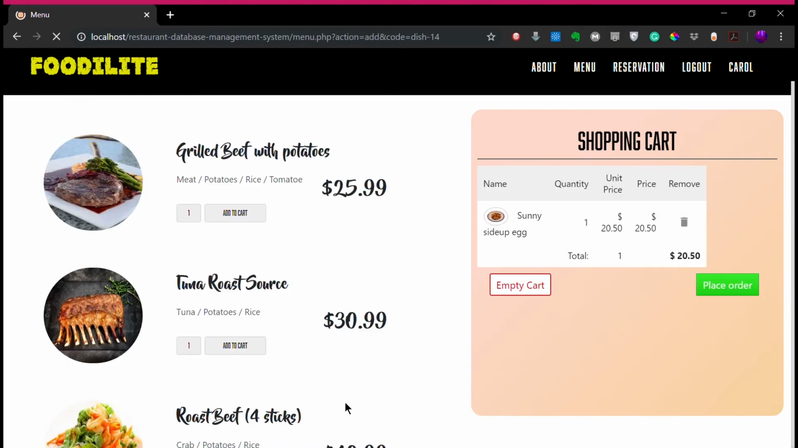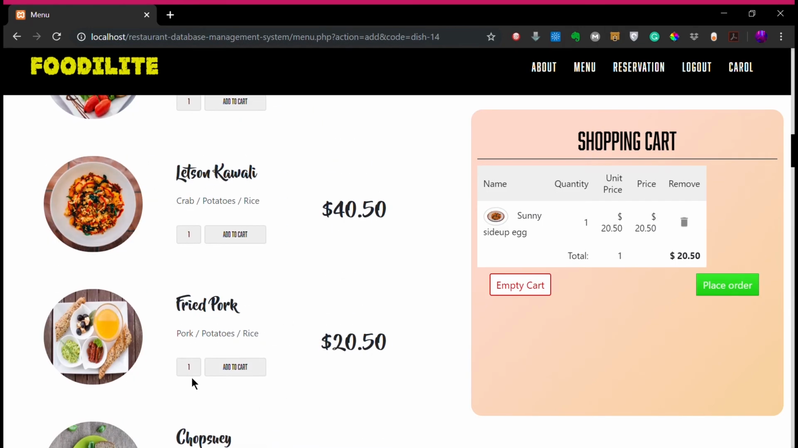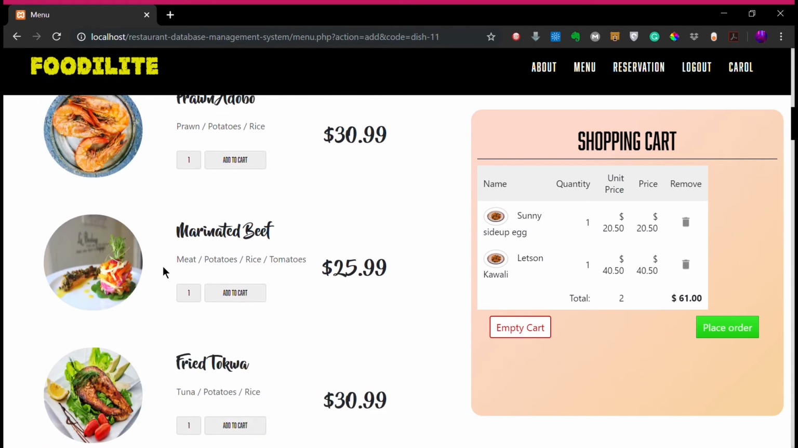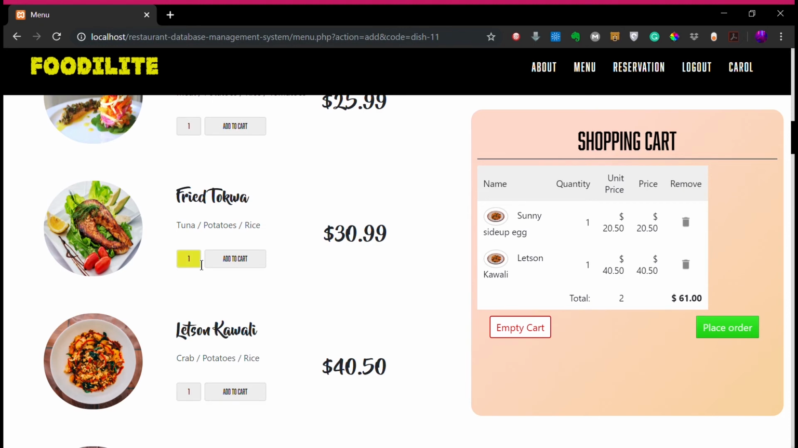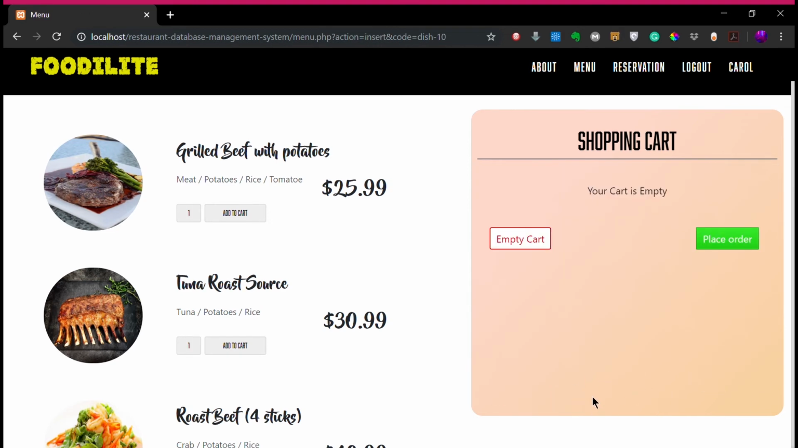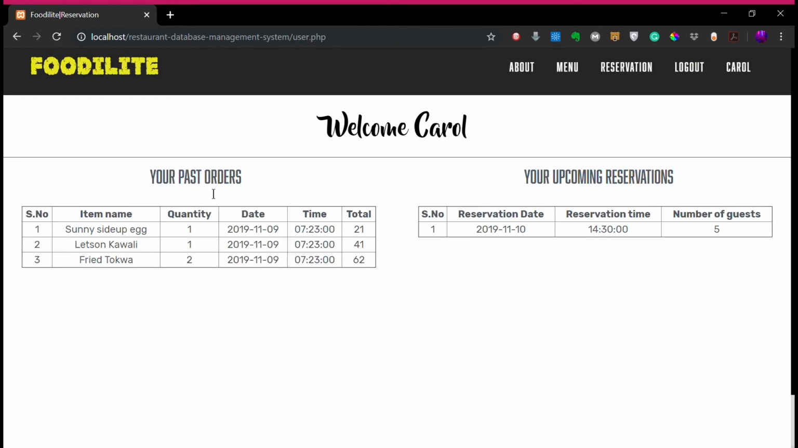Now let's go ahead and, for the sake of ordering, order any of these. Let's make that 2. Let's order this again. Let's add 2 of these. As you can see, the process is working clearly. Let's just go ahead and place the order. You can see the orders have been placed. Now if you go back and see your past orders, you can see the orders that have been booked.